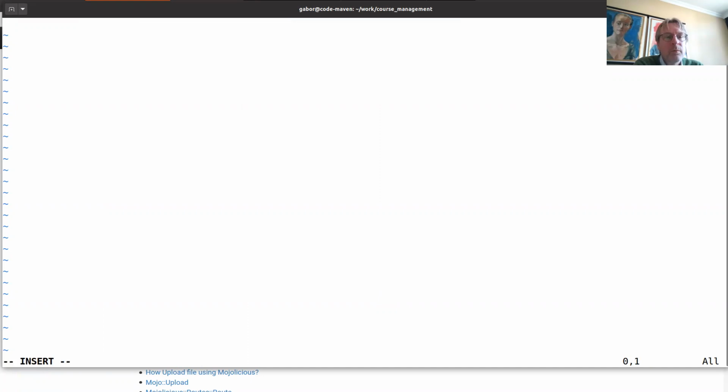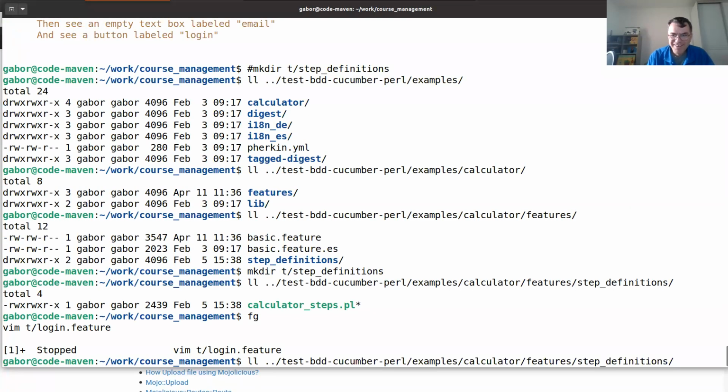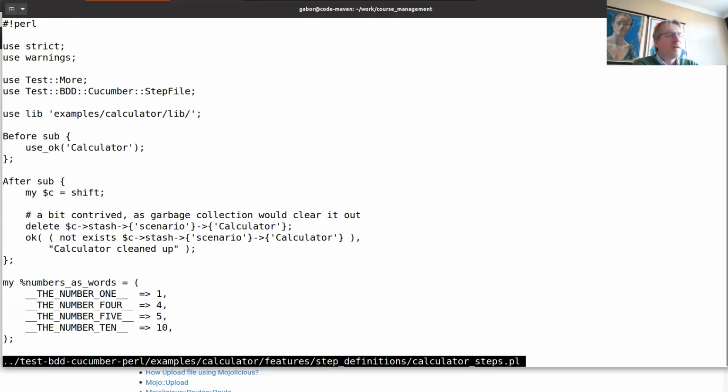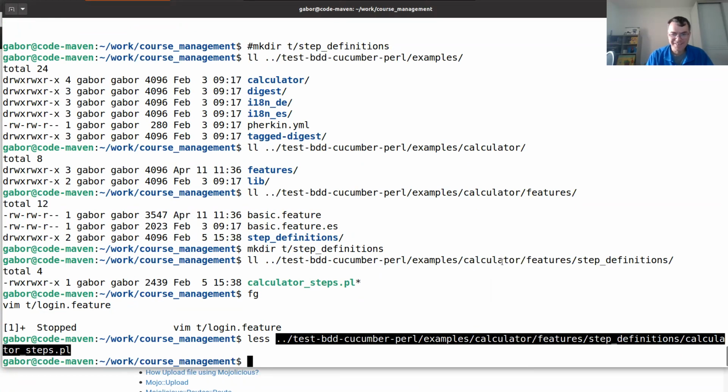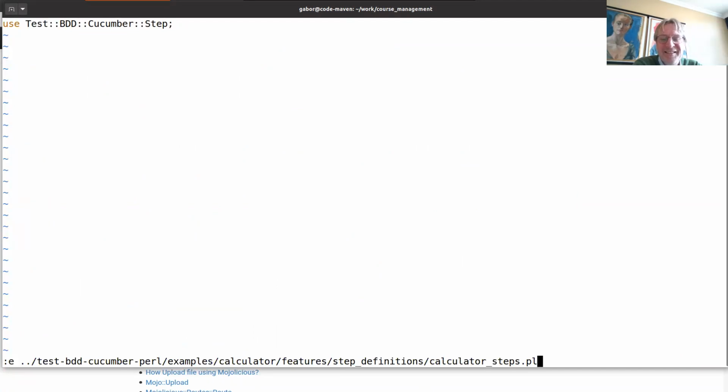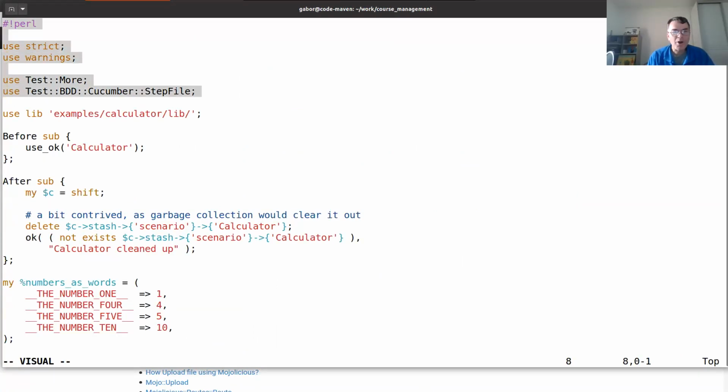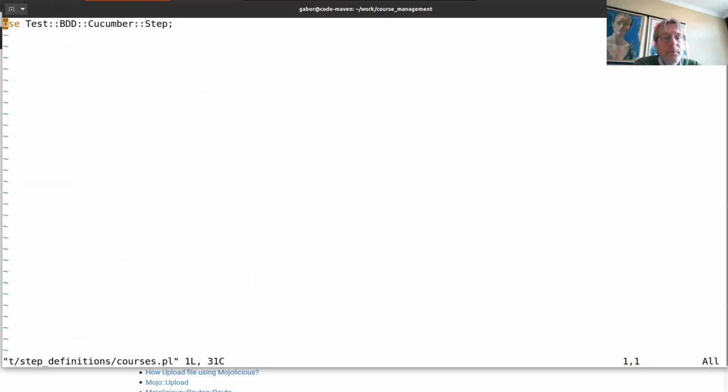So we need to load a module, which is use Test BDD Cucumber. And then, no, yeah, it's yet another one, step file. I can cheat also. Yeah, it's step file. You know what? I'll just copy the file. This is an example file from the source code, and I'll go ahead and copy these ones.